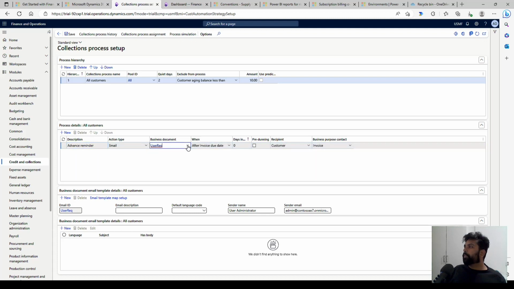Now in this case, we can select which business document, so we can create our email templates. But when do we want to send this? We want to send before the invoice due date. How many days before? We want to send 2 days before, and it's a pre-dunning. Pre-dunning is kind of an advance notice to our customers for their upcoming due invoices.